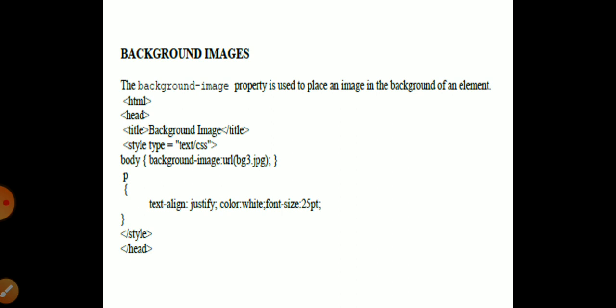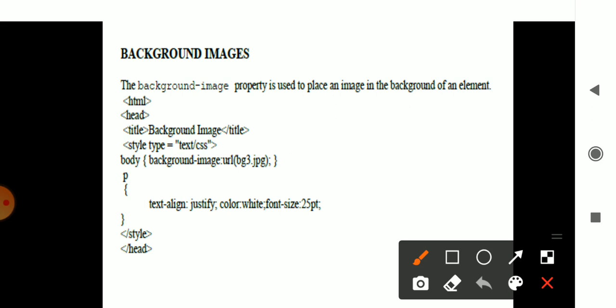Let's check out with an example how this is done. The background image property is used for getting images behind certain text. So you have an HTML tag, then the head tag, then the title. I'm giving one title called background image. Then the style type, which is said to be a cascaded style type, which is a text file.